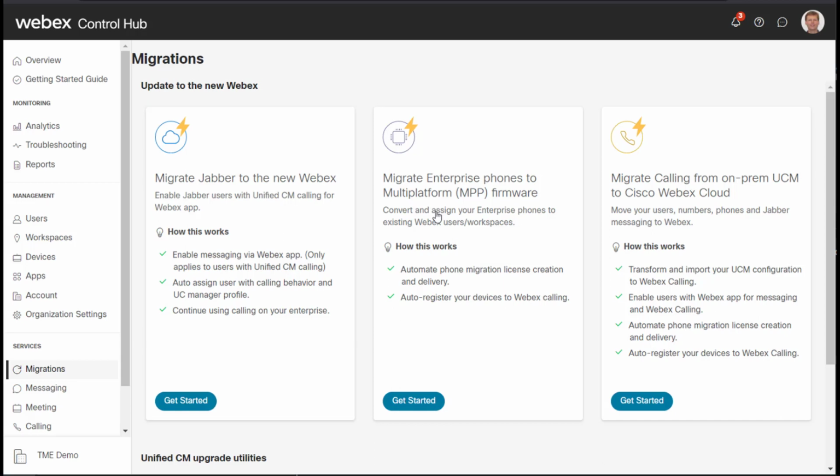Having said all of that, the difference between the second card and the third card is that the third card is really for phones that are essentially in production, and you want to migrate those phones that are in production and registered to UC Manager and migrate them to the Webex cloud, including information such as UC Manager device pools.